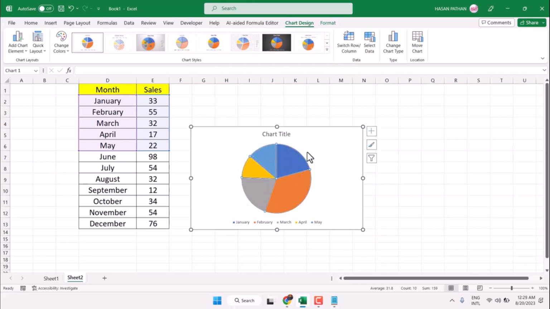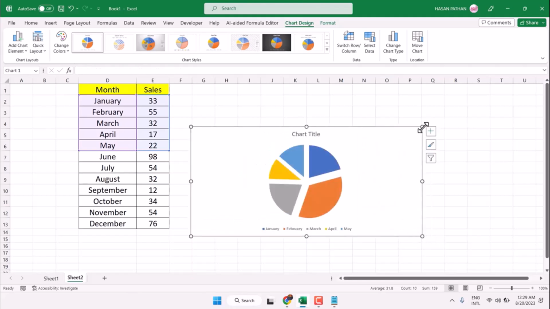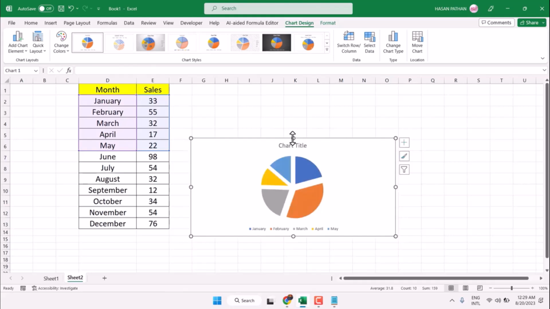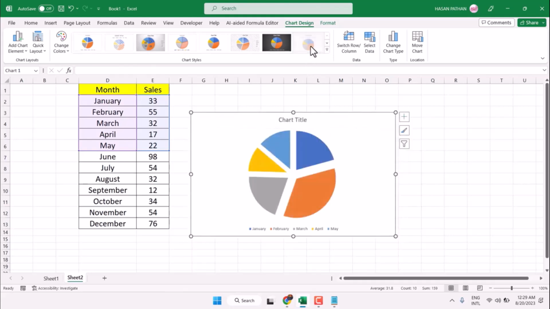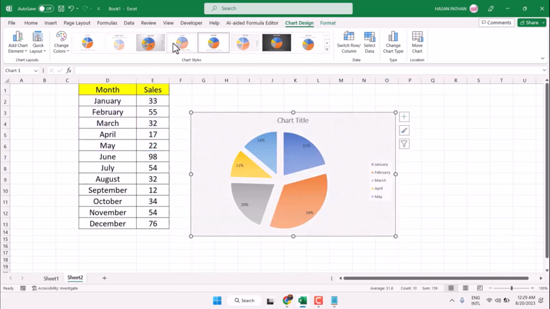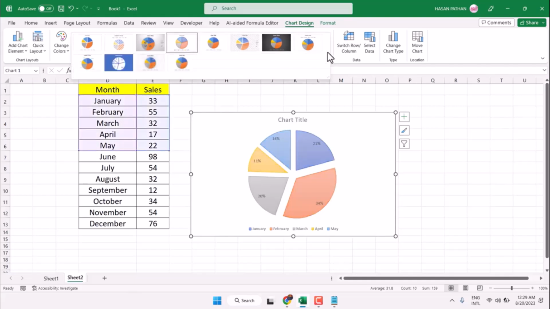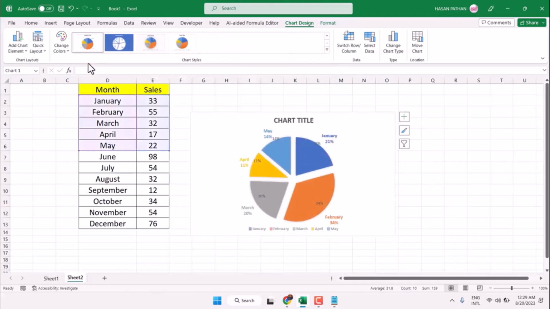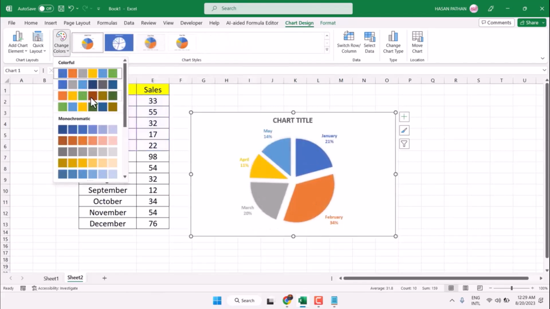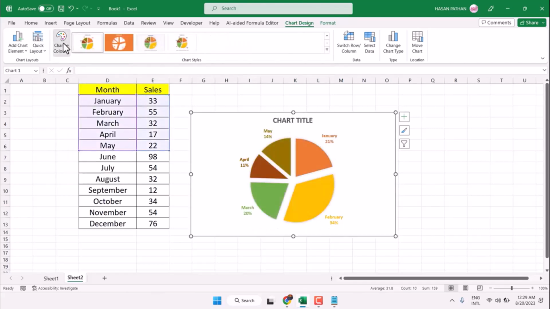Now here, guys, you can make changes as you need. You can change size once you click on this corner. You can change style in the design tab. You can change color combination.